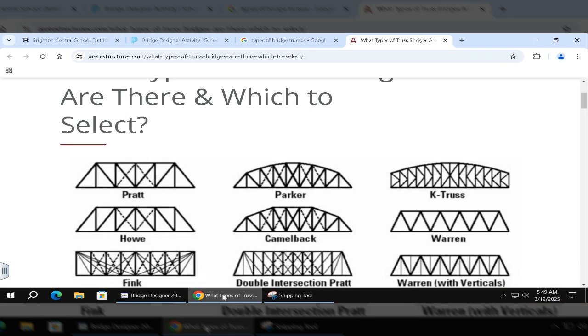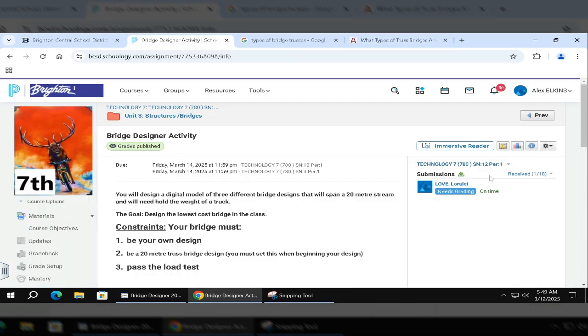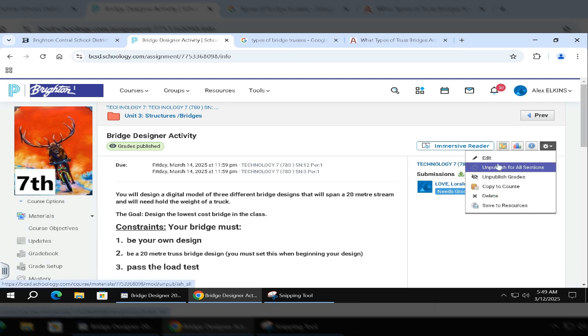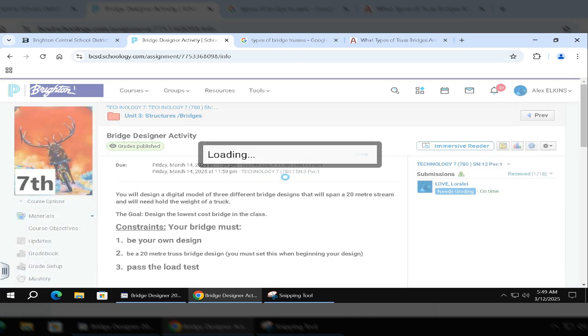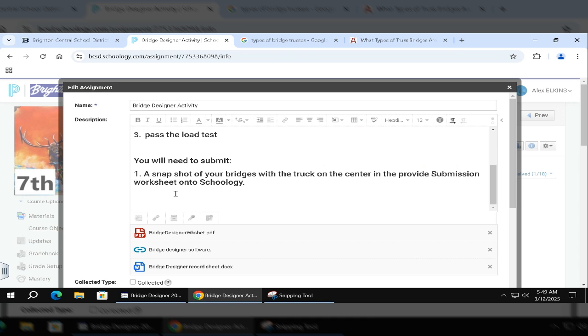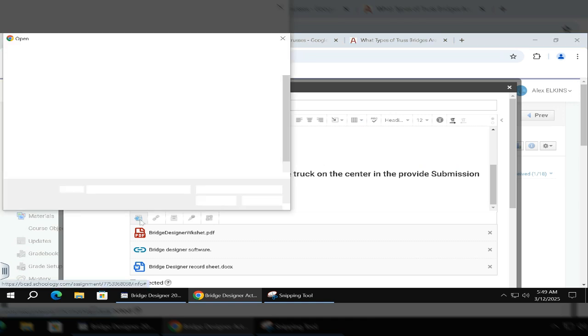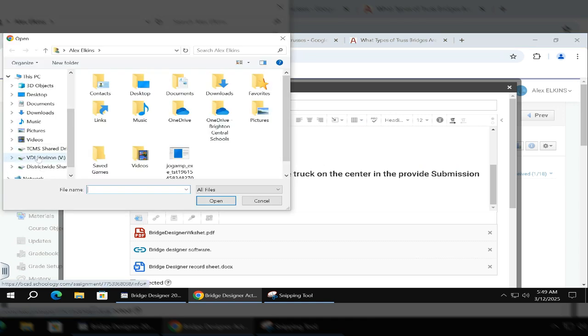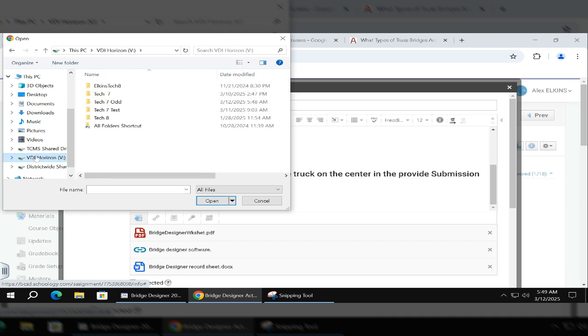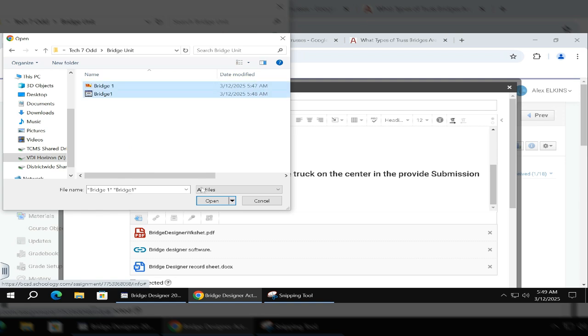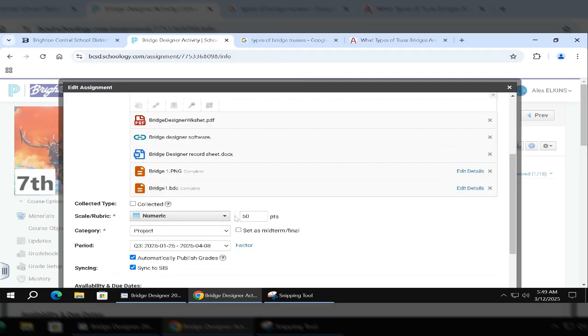I just need you to go to Schoology and submit your files in here. Now, I'm not a student, so I can't submit a file as demonstration, but I guess I can go over here and go find my file through adding just another file on my assignment. VDI Horizon, right there. Tech 7 odd. And then I want you to submit both of these. Okie dokie. You put those in there.